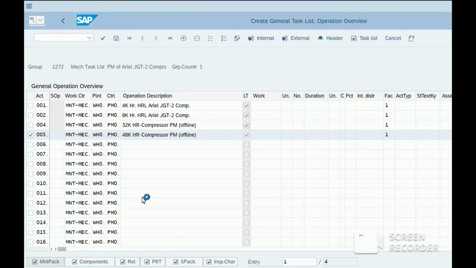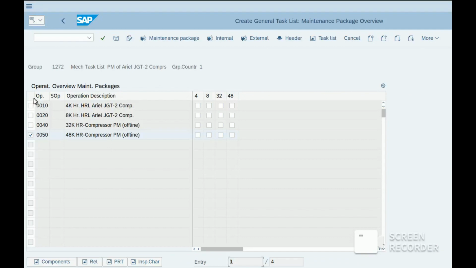Okay, now we'll go to the maintenance packages and set the sequences. Since we have attached it with the strategy, now we will select this with 4K, we will select this with 8K, we will select this with 32K, and we will select this with 48K.